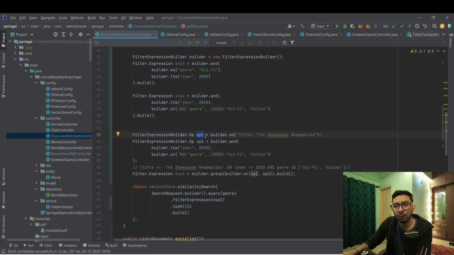We created one operation here under filter expression builder dot op. So builder dot call, and we're giving this one Shawshank Redemption here. Then we're creating another operation, which is basically the same as this, what we did here for the expression. It is the same thing, but here we're giving it as op, the instance type is op.